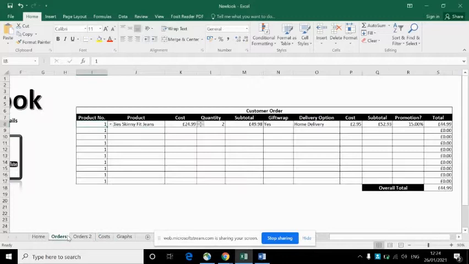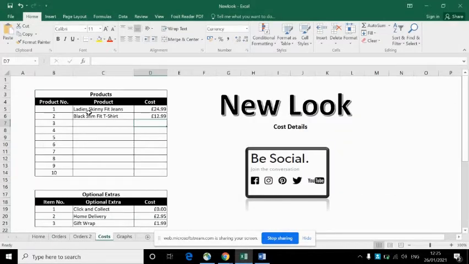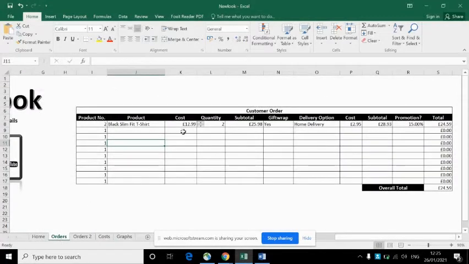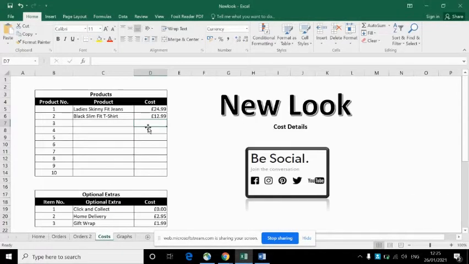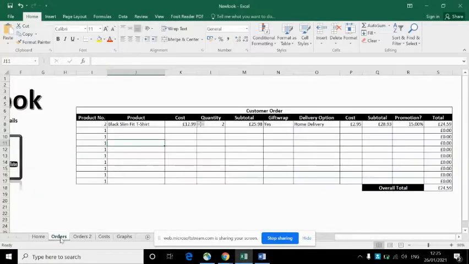It also has a column then which shows the corresponding product name. So we've got the product number here, the product name. We've got the cost associated with that item. So for example, if I change to item number 2 there, you can see it changes to black slim fit t-shirt, which is the product that I've got there in item 2. It also brings across the associated cost, which I've got stored there. You can see a black slim fit t-shirt is $12.99.